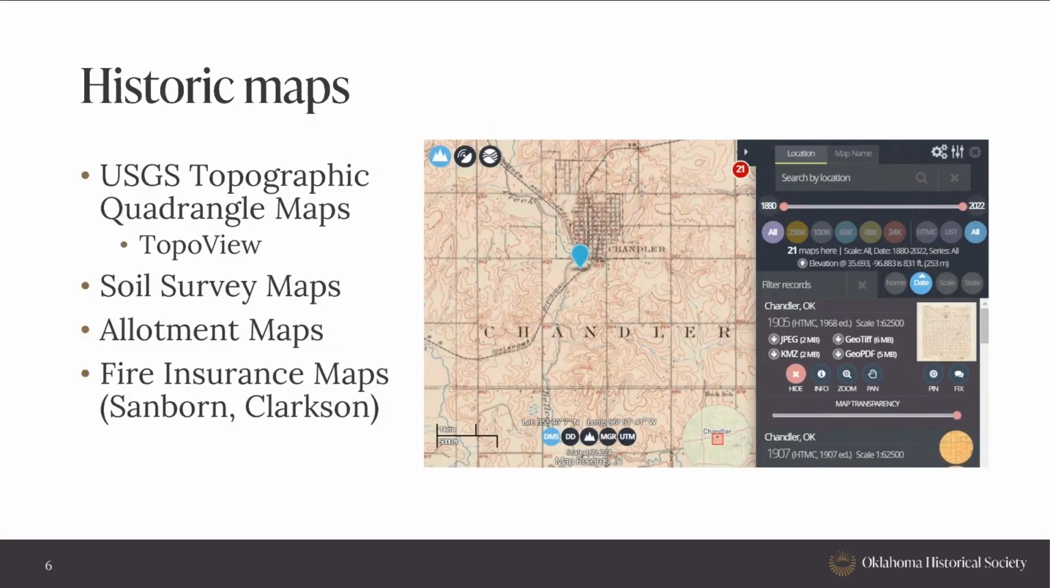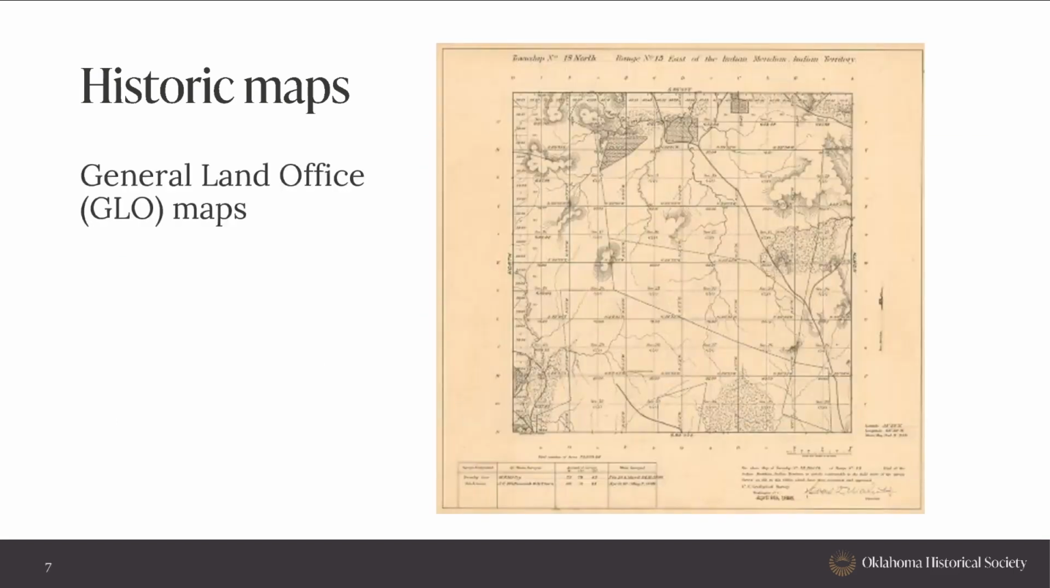There are tons of historic maps available online. You can review lots of USGS topographic quadrangles at TopoView. You can review soil survey maps, allotment maps, fire insurance maps, Sanborn's and Clarkson maps. All of these are available easily online, and I'm going to flip through where you can find those.